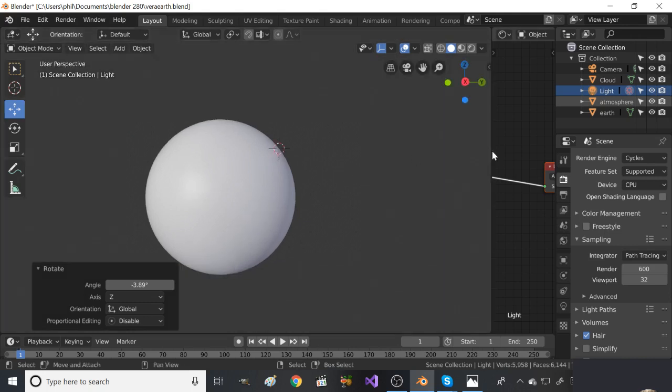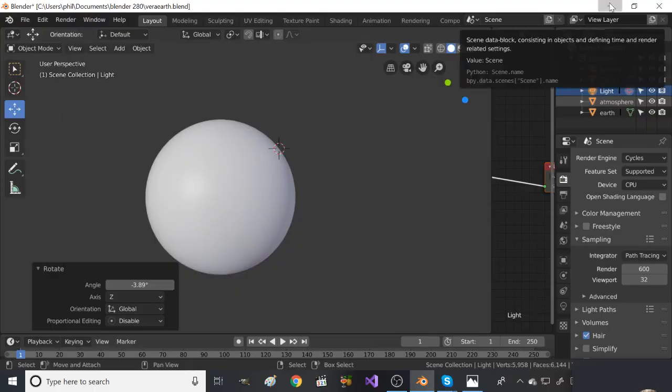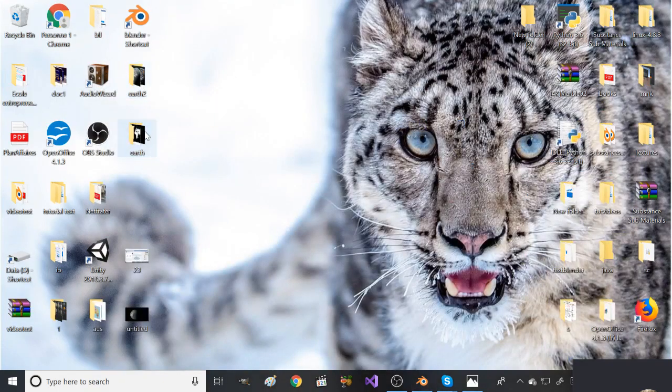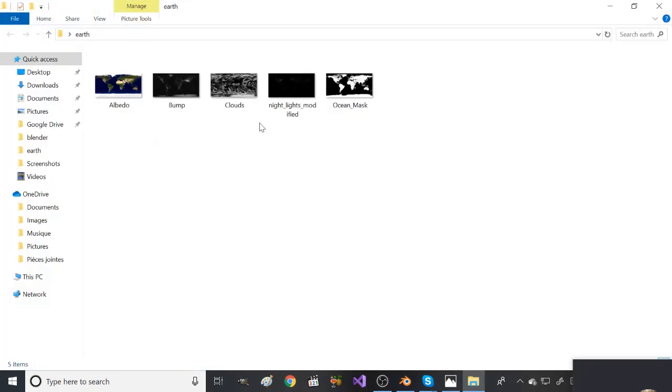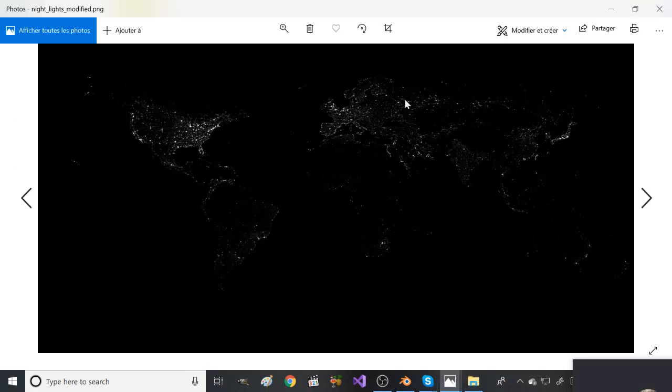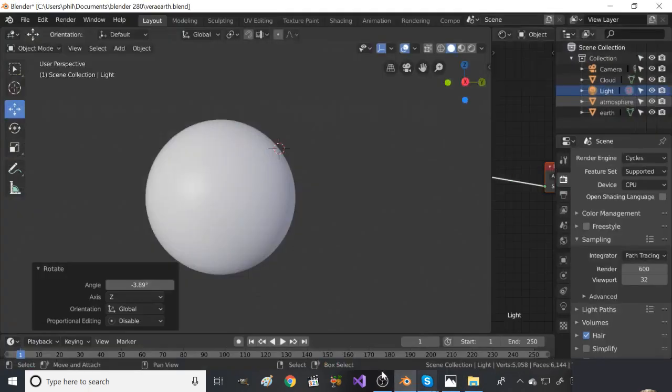Well, now we must add the night lights, which is a map in black and white. We just want this side to be visible, and this side will be on the day side of the Earth, so we don't need it. So we need a kind of mask that will only show us the lights of the dark side of the planet. To do that, we need to do a few steps.